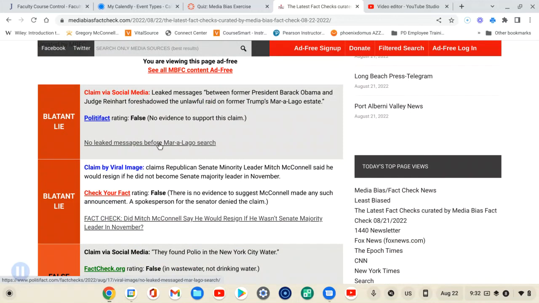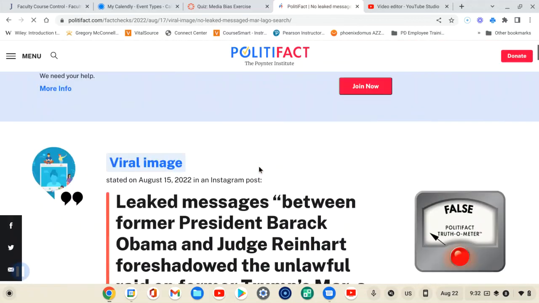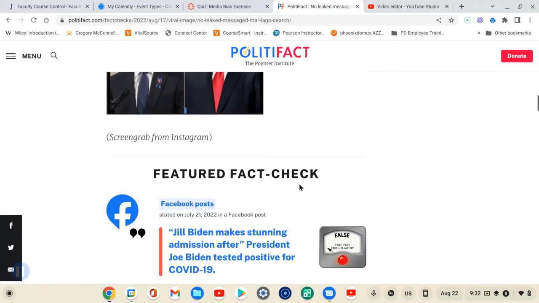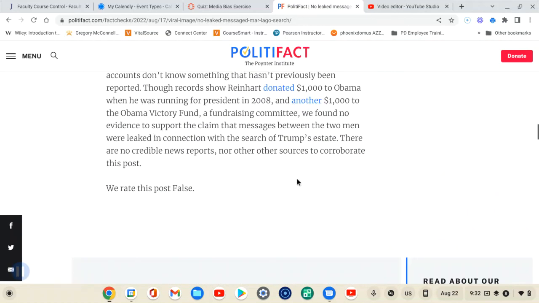the article linked here. This is related to the Mar-a-Lago search that was done last week, and here's the article on it, and it tells you what this site says, whether it's false or whether it's true. But read down through it, and basically what you're doing here is you're going to give then your opinion.